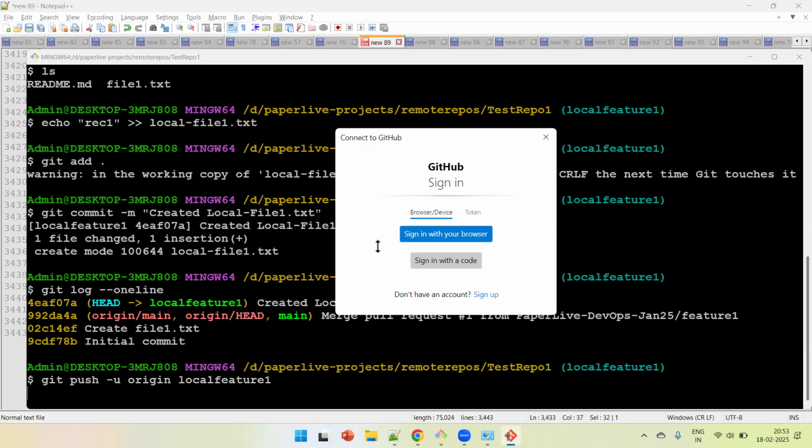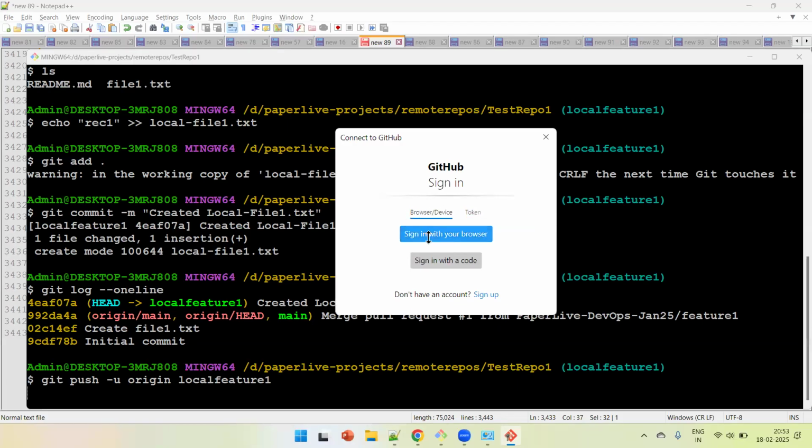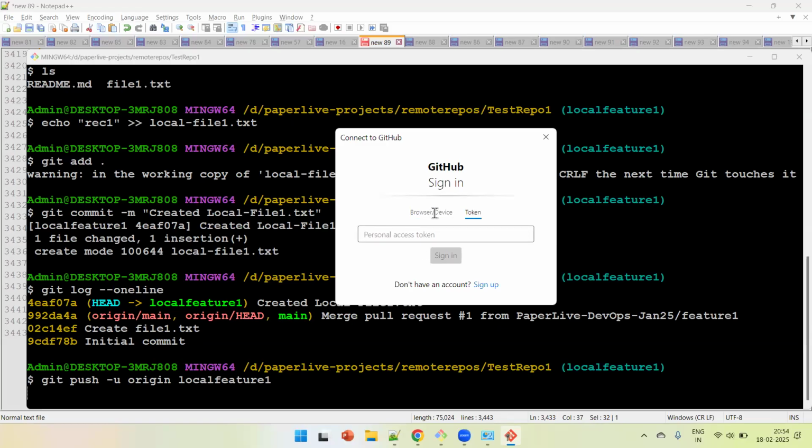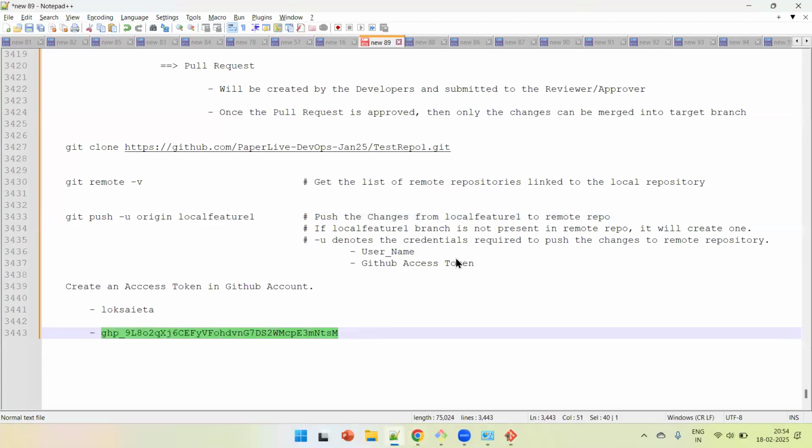This feature was introduced recently. Initially, it was not like that. Initially, we had to enter the token, but now from the browser cache also, it can pick up the credential. Got it? But at enterprise level, we never use this cache memory. We use a token only. So just click on the token and paste that token, whatever was generated here.